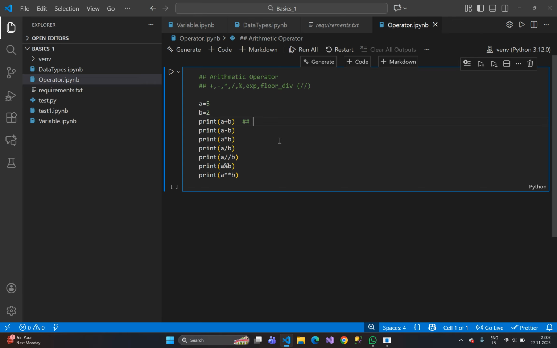What does this mean? A plus b means 7. After that, a means 5, 5 minus 2, that is 3. This means 5 multiplied by 2, that is 10. And here 5 divided by 2, and both are integers, so the result will be an integer.